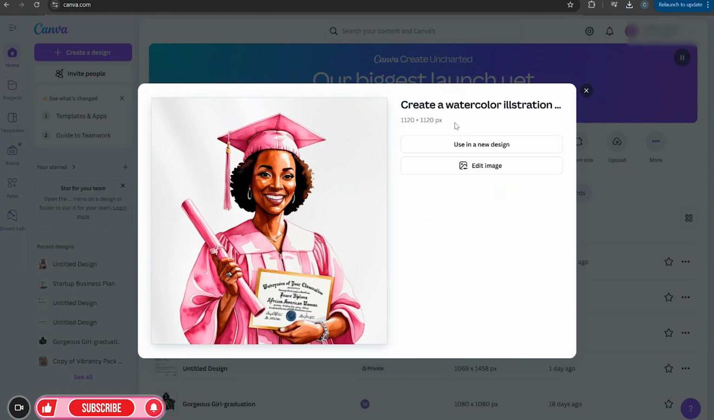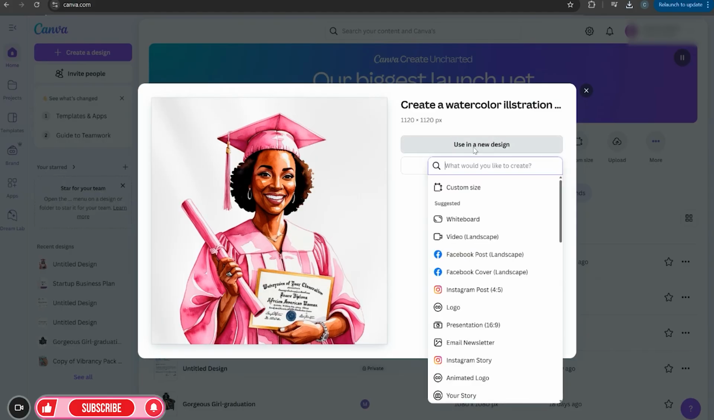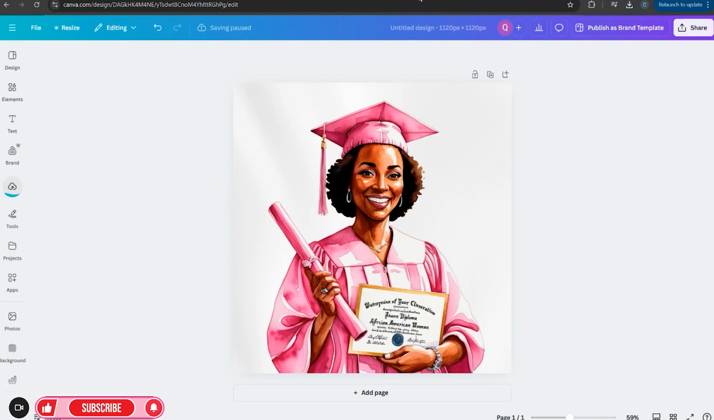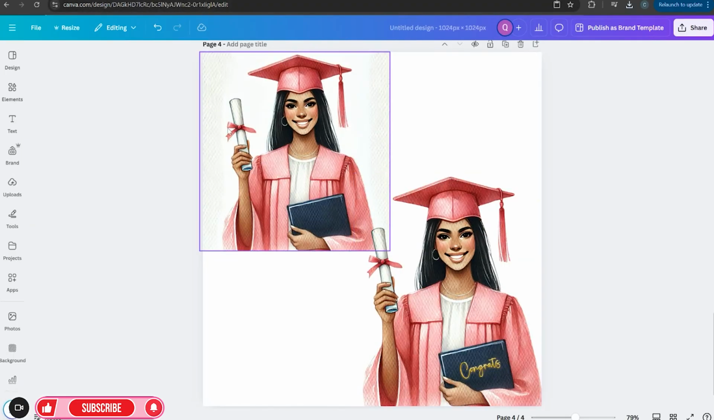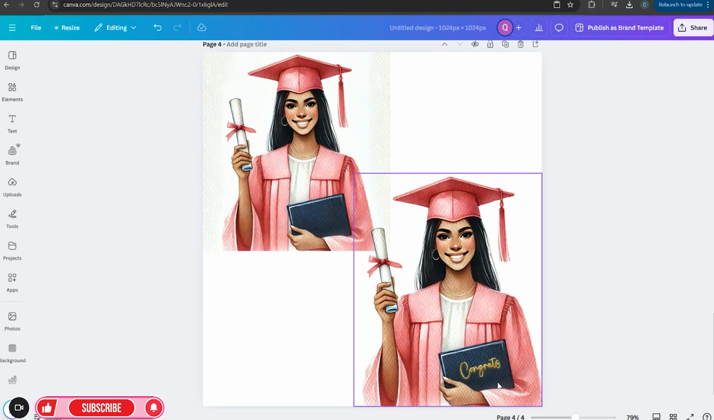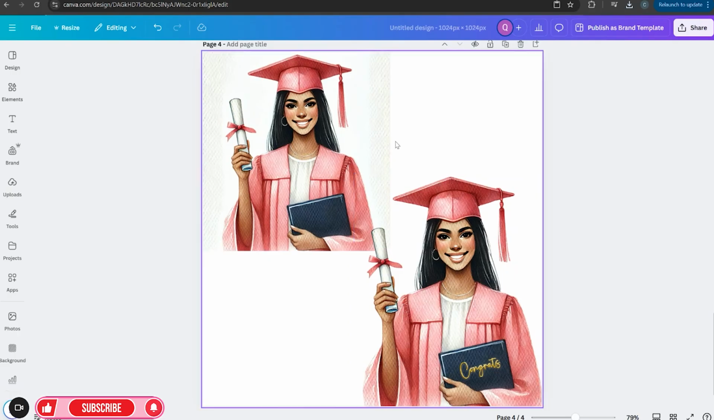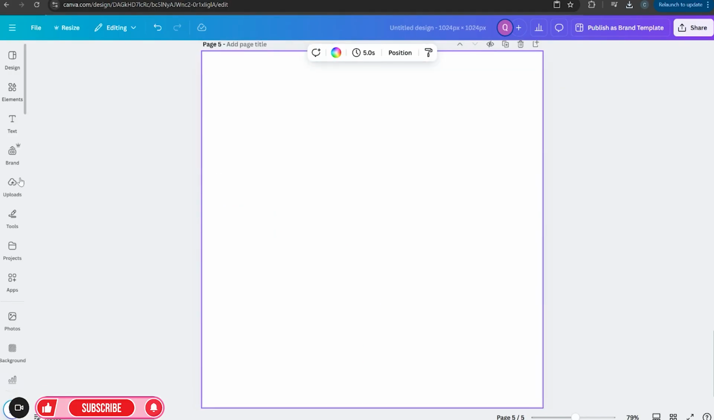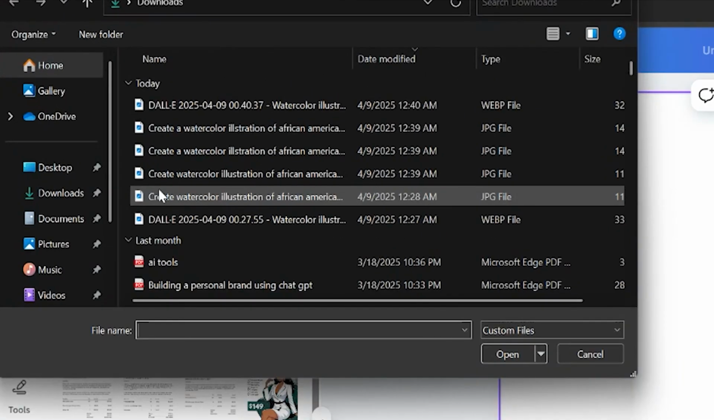Now, I typically do 3000 by 3000 pixels just because I like it to be as high a pixel as I can. And this obviously is a square. You'll click use in a new design, custom size, and then it'll create the new design. And this is how you'll get into the workspace here. Now I'm going to add it to this workspace because again, I'm showing you how I actually took this image, removed the background, added some text. So I'm going to add all the newest images inside of here.